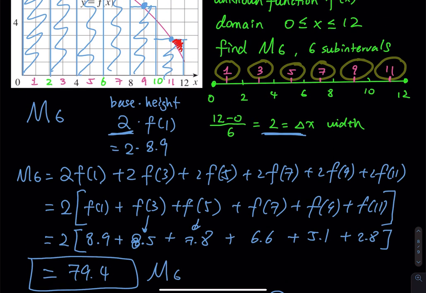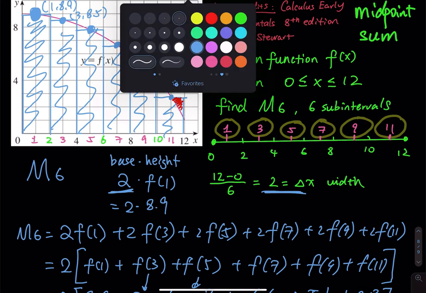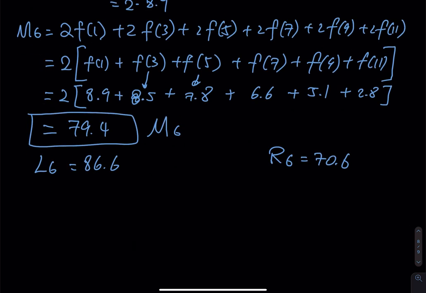So if you ask me, just based on your observation, I will say the midpoint sum is the best, because even though you overestimate, you don't overestimate too much. Even though you have an overestimation, that is minimal compared to the left sum. So I will say the midpoint sum has the best estimate. Although that is an overestimate, the overestimation is minimal.